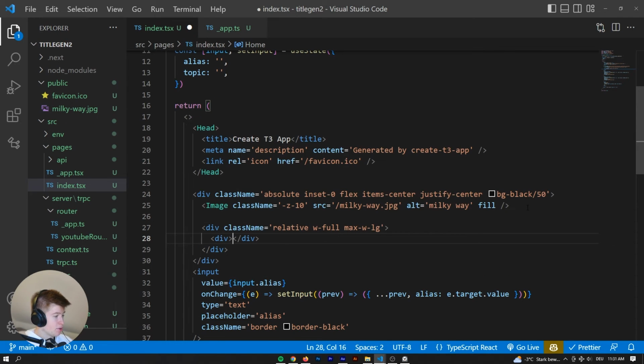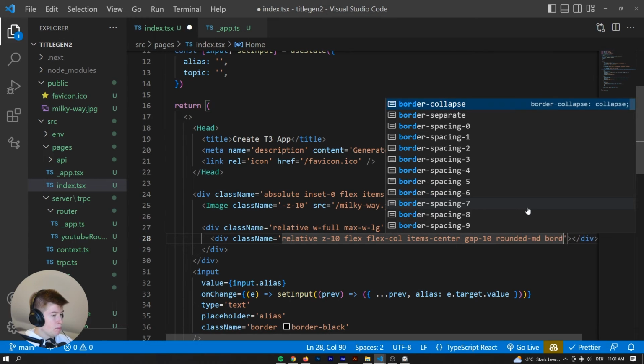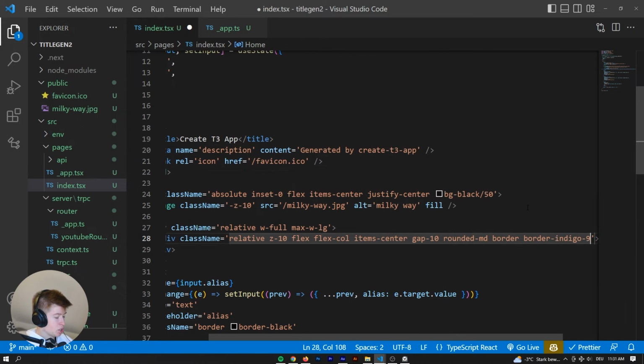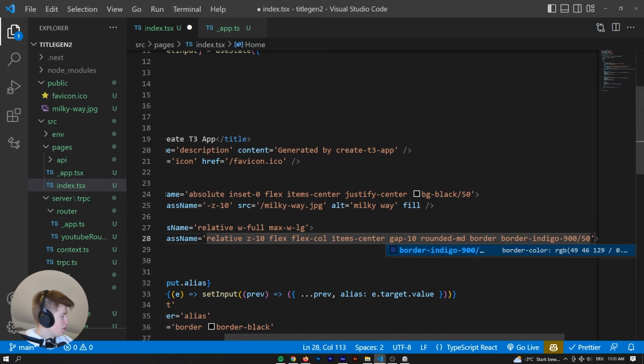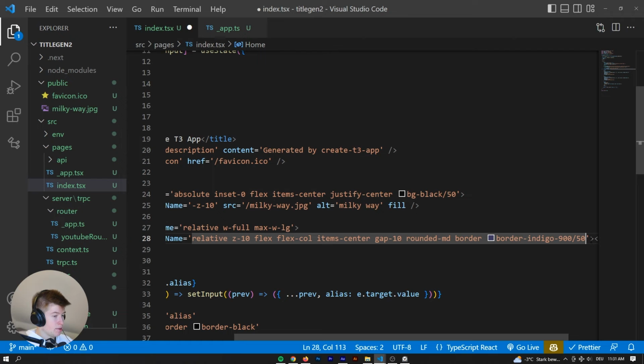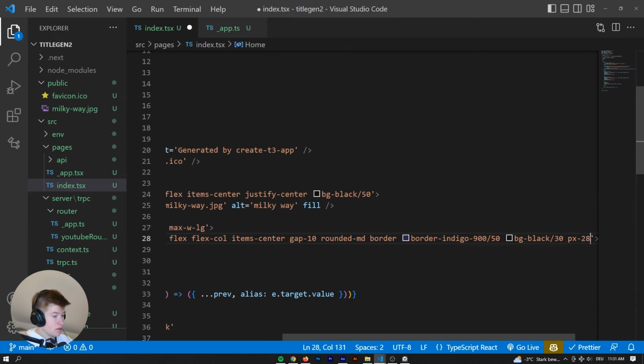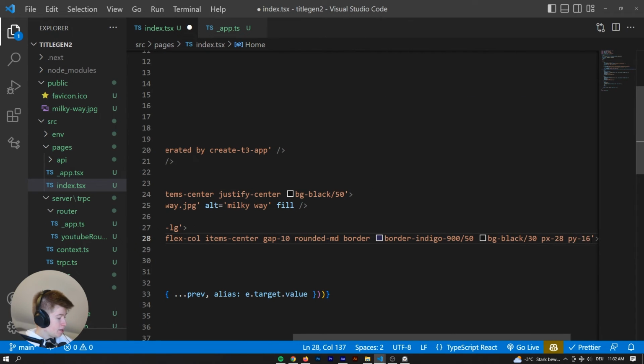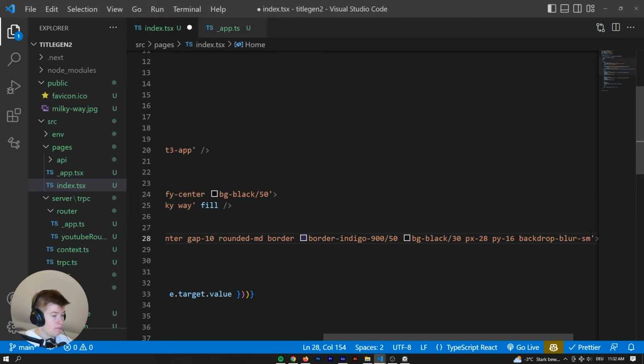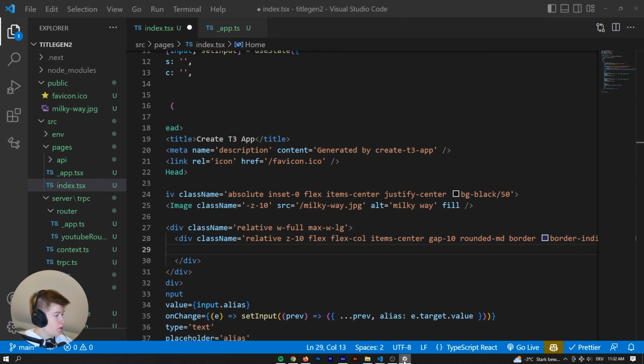Now in this div, we're going to put another div with a class name of relative z-10 flex column, then items-center, gap of 10, rounded medium with a border. The border is going to be indigo-900/50. And let me check if I forgot something. Yes, I did. After that, there's going to be a background of black/30, padding X of 28, padding Y of 16, and a backdrop blur of small. There we go. Okay, we've got that done. Now let's go over here.